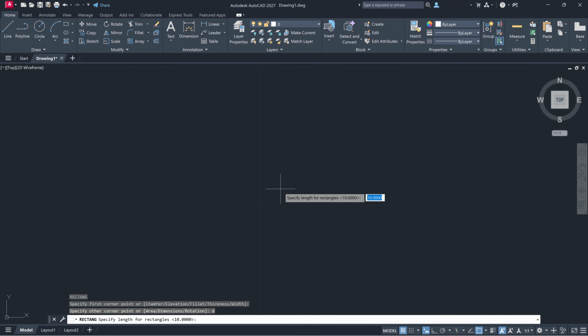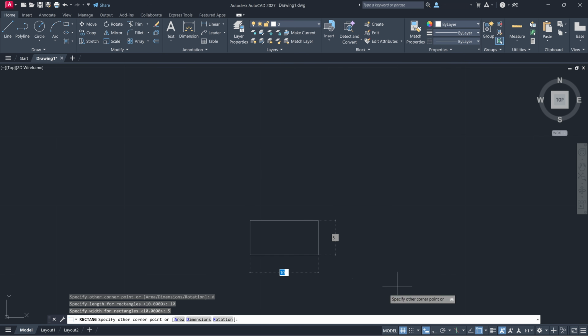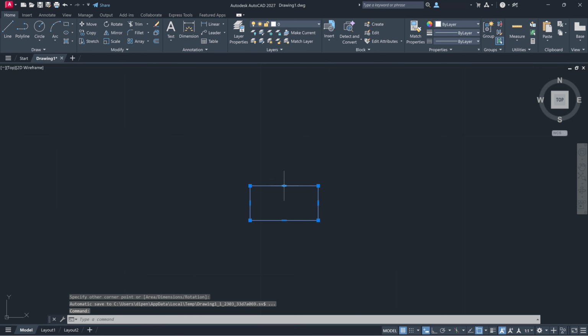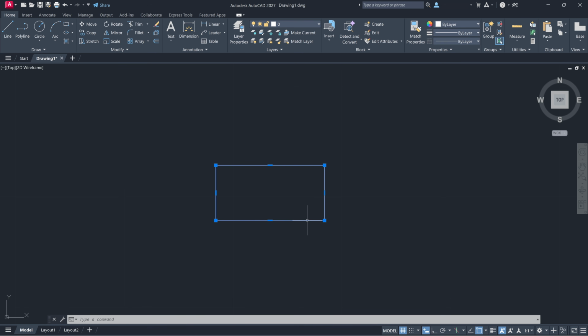Now, AutoCAD asks you for the length. Type 10 and press Enter. Now AutoCAD asks you for the width. Type 5 and press Enter. After entering the length and width, move your cursor to choose the direction where the rectangle should appear. Click once. Now AutoCAD will create a rectangle that is exactly 10 units by 5 units. This is much better than guessing with the mouse.